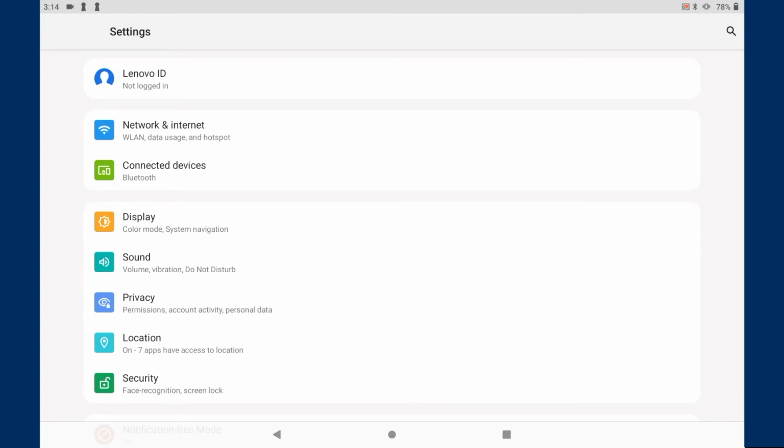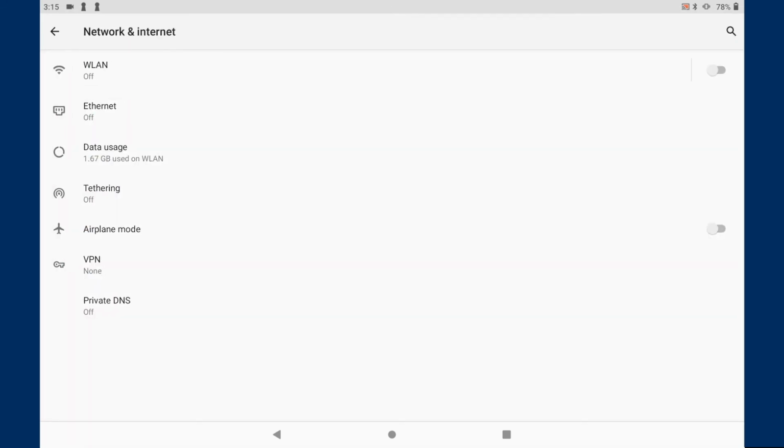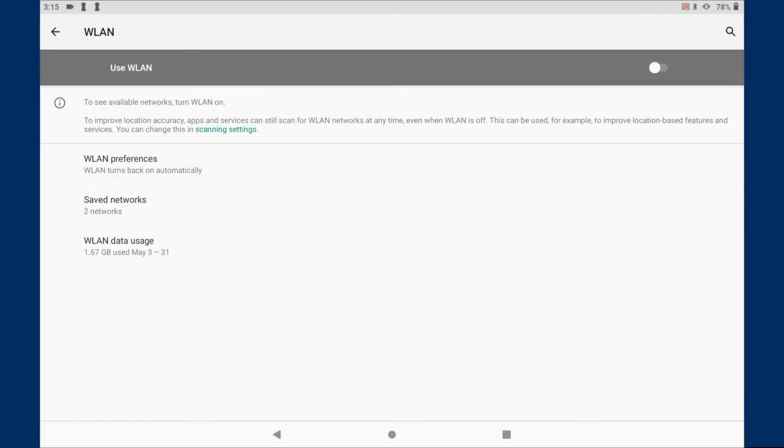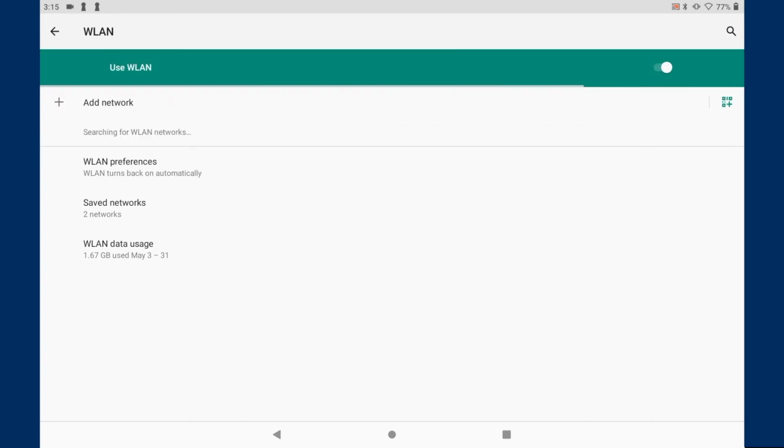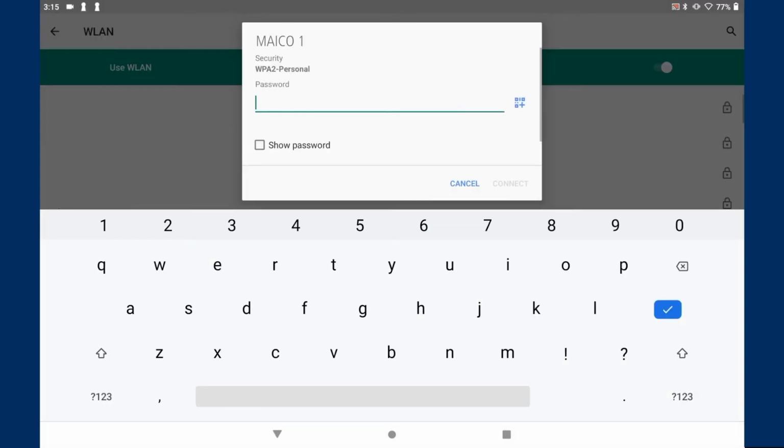To set up the tablet for Wi-Fi connection, select Network and Internet. When the page opens, select the Wireless Local Area Network setting. When the screen opens, move the toggle button at the top of the screen to the on position. A list of available networks will be shown. Select the Wi-Fi network you want to join and enter the password and select Connect.